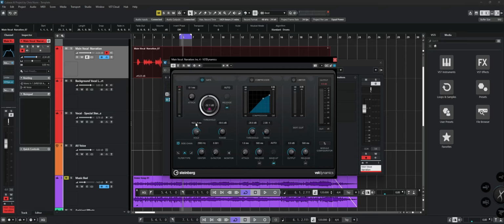Make it hold for longer. See if we can get it to hold longer, and let's see if we can kind of isolate what frequency that hum is at.